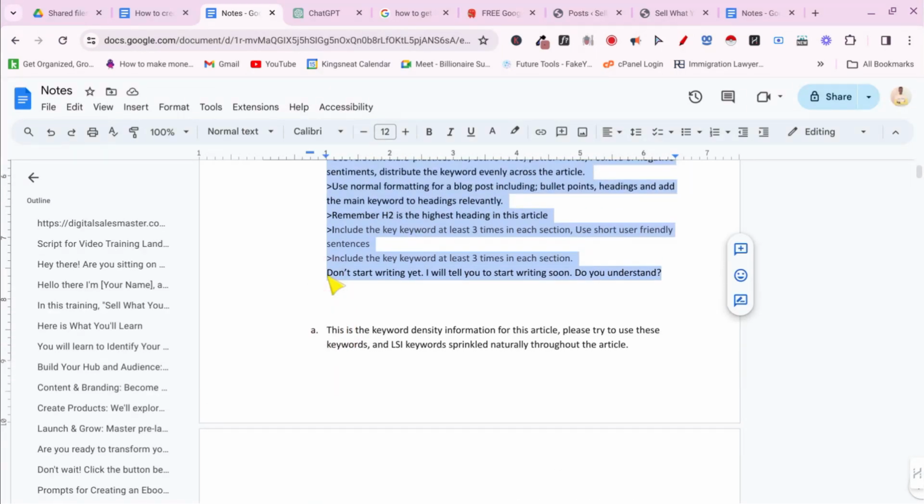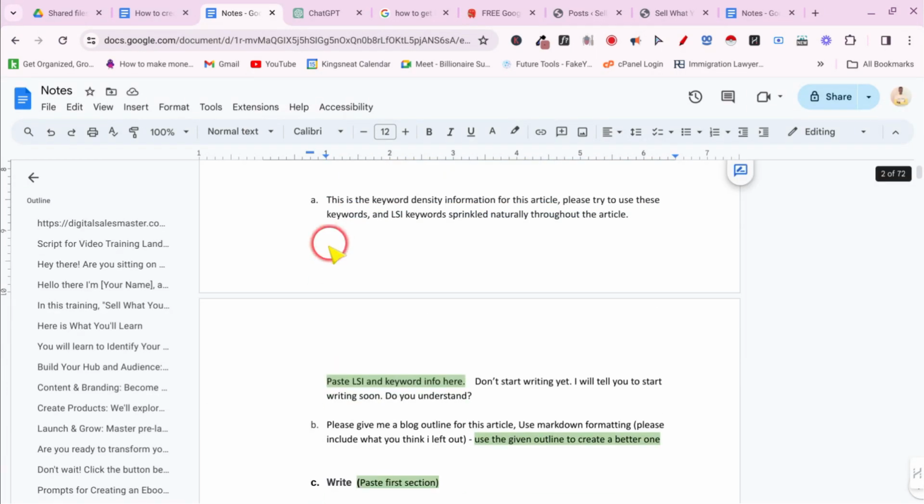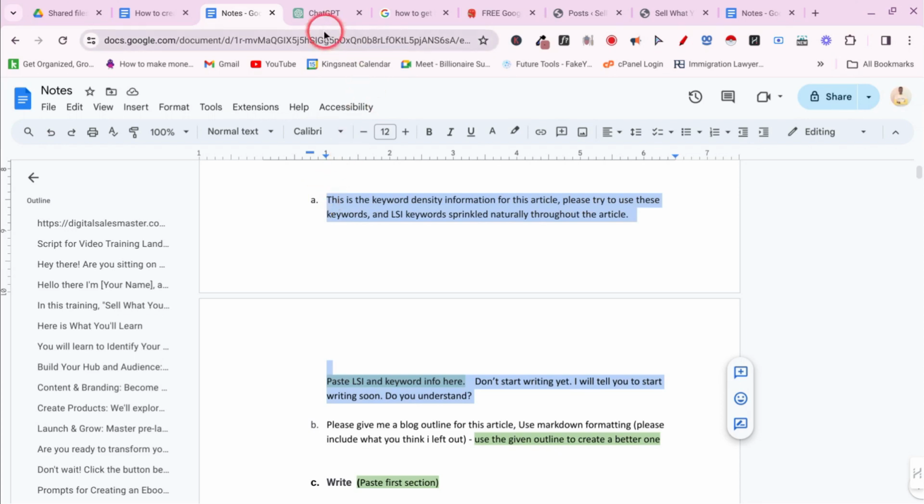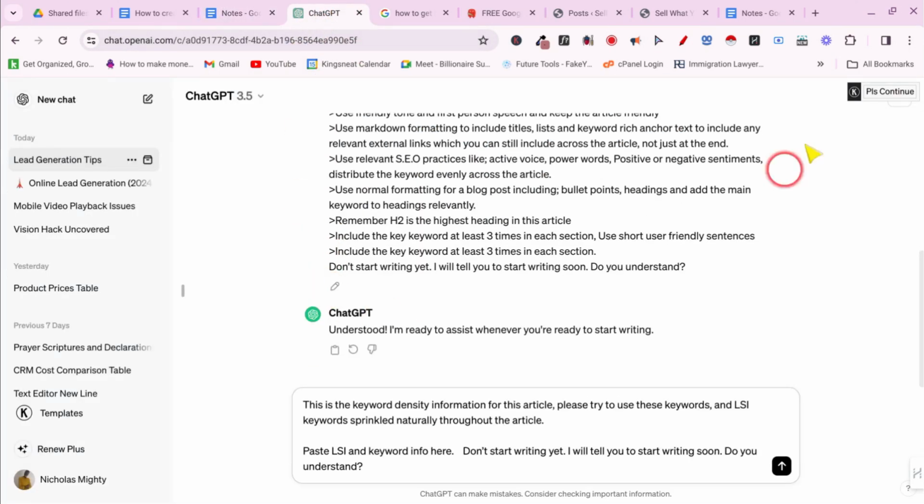Then I can go on to say, by the way, remember, this is the keyword density for this article. Please try to use keywords and LSI information. Now this is very important because I want to have my keywords right there, which are LSI keywords, and I'm going to show you how to get these. So I can copy that and bring it to ChatGPT just like that.